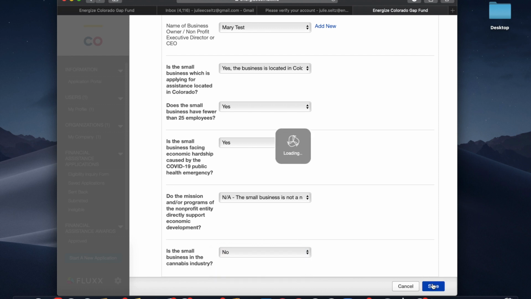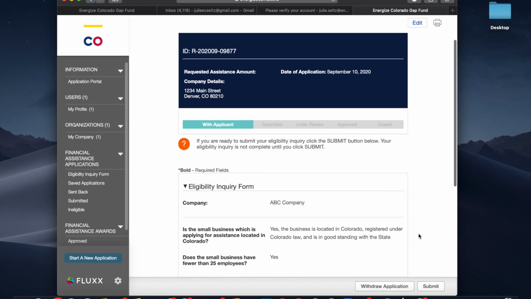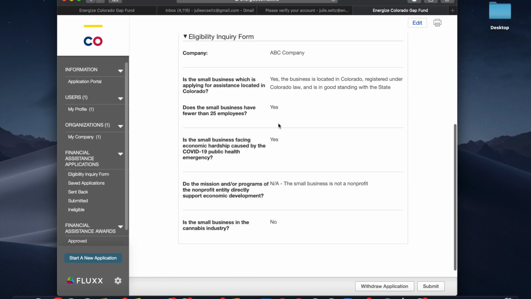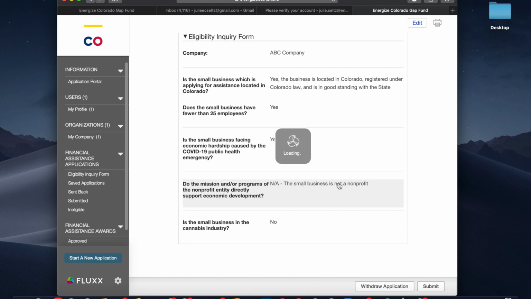Once you're complete with that, you click Save in the bottom right-hand corner. You have the opportunity to then review the questions on the left and your answers on the right. If they're correct, then you can go ahead and click Submit in the bottom right-hand corner. If you need to make changes, you click Edit in the upper right-hand corner. Note for Submit is a pop-up if you need to add any additional commentary to your eligibility inquiry form. If you don't have anything to add, you can click OK to bypass the pop-up.